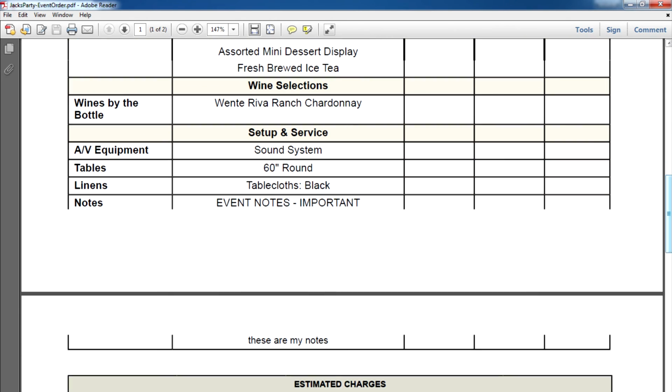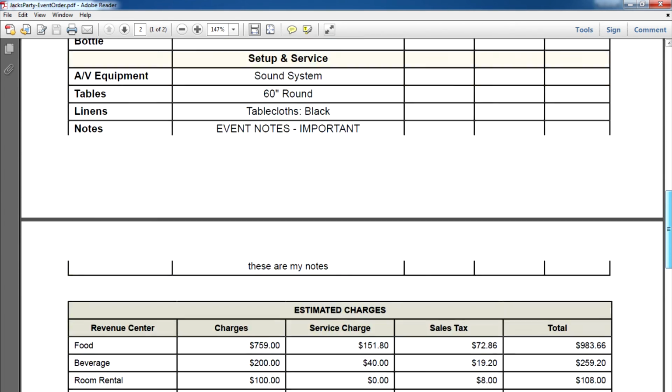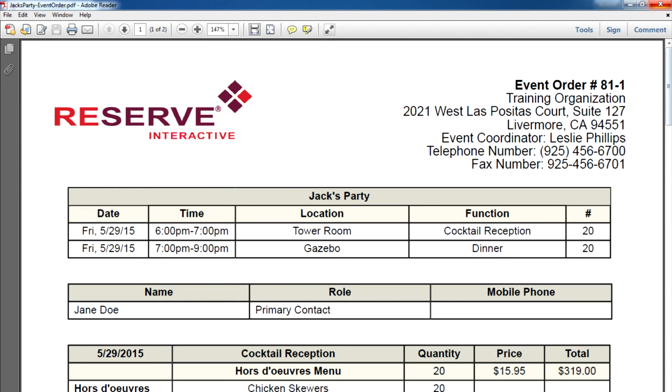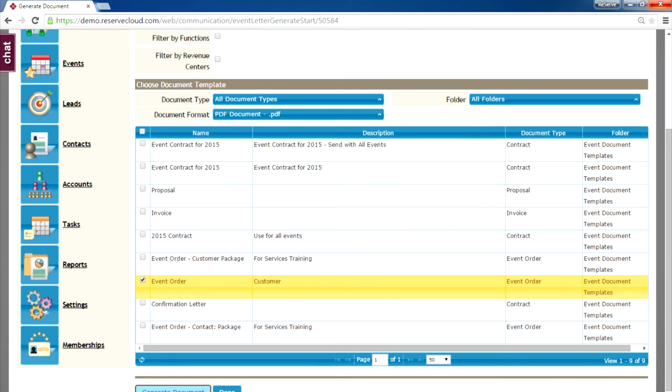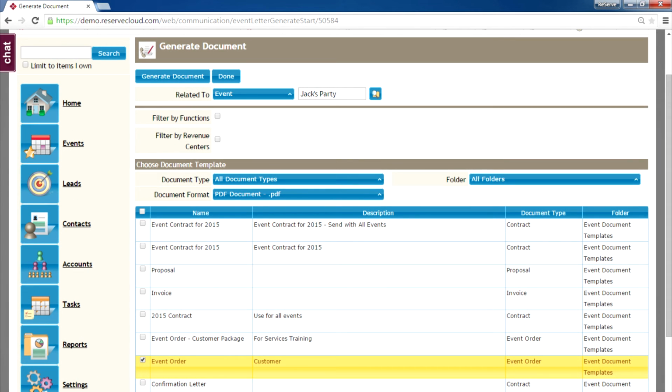Down here are my important notes, and again going through my charges. I'm going to go ahead and exit out of my preview. Something you may be thinking about is, what if I wanted to create an event order by function, meaning I don't want the cocktail reception and the dinner on one event order. Maybe there are two different people paying for it, and I want to separate that. When you create a multifunctional event, you have the ability to do that.